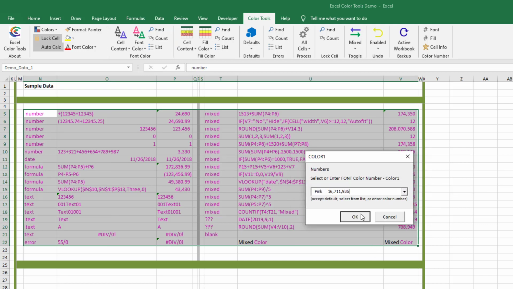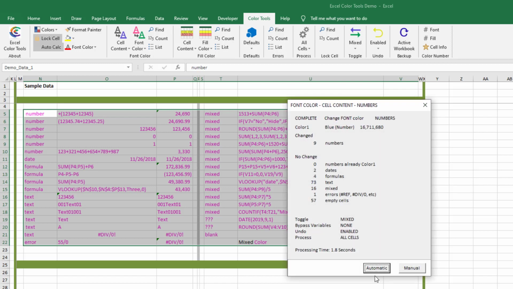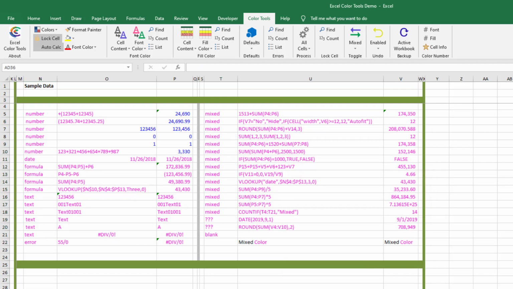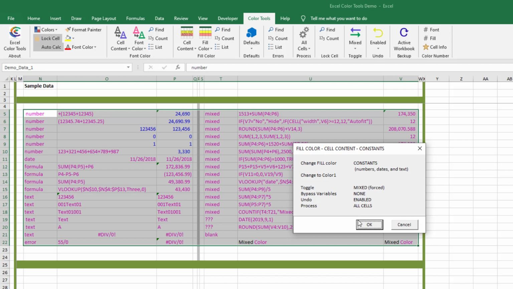The color number was populated with the default color number, but was easily changed to a color number from the routine color number list. I could have also simply input any color number of my choice. Note the only cells changed are those that evaluate as a number. Now let's change the fill color using one of the multiple content options. Let's run fill color, cell content, constants.